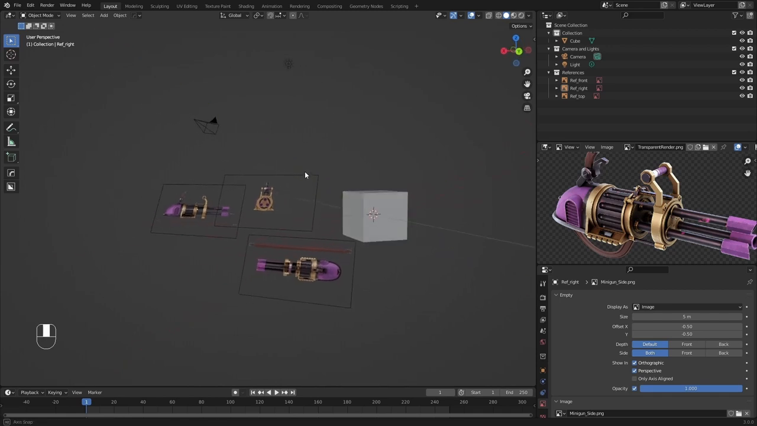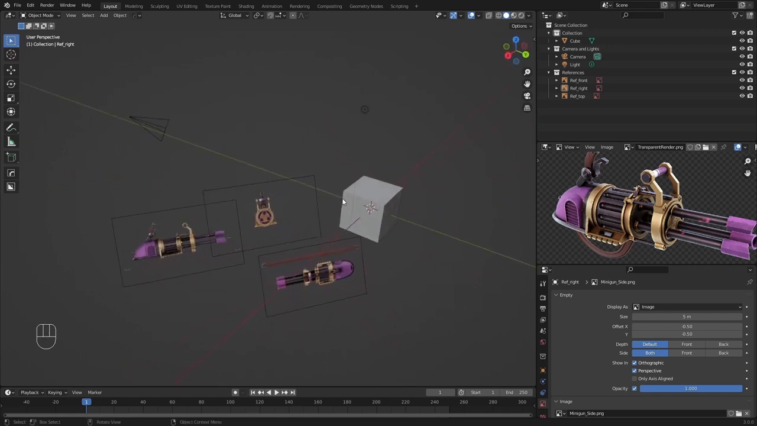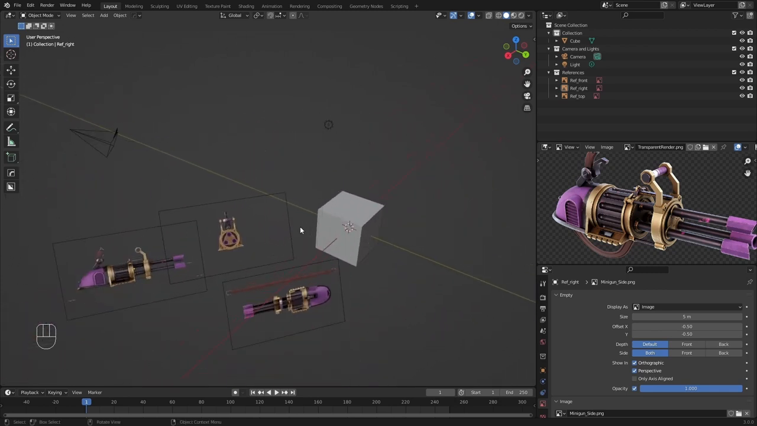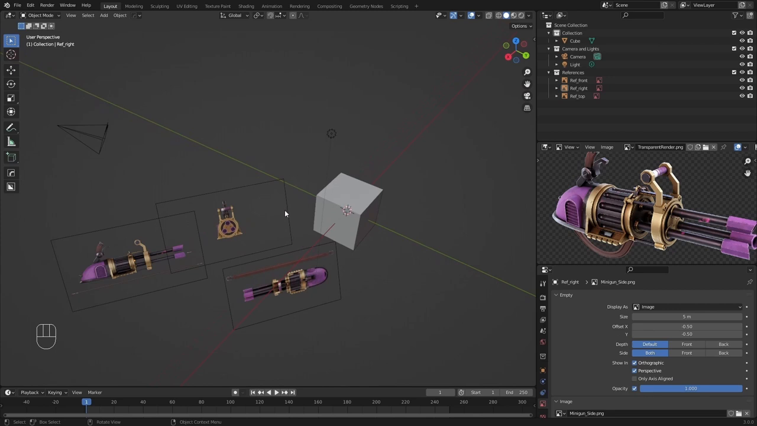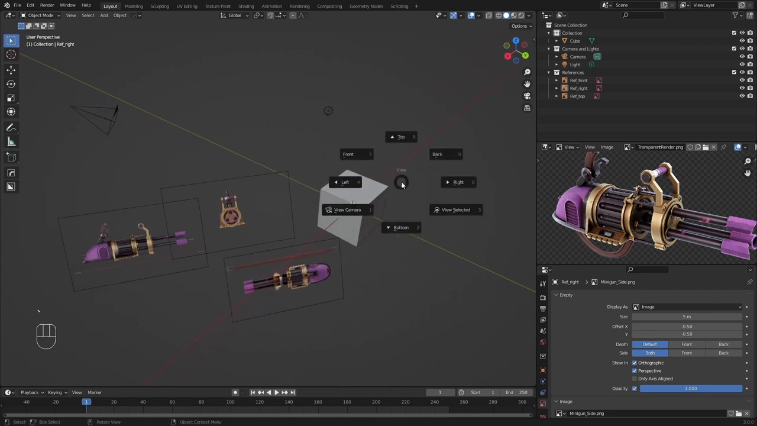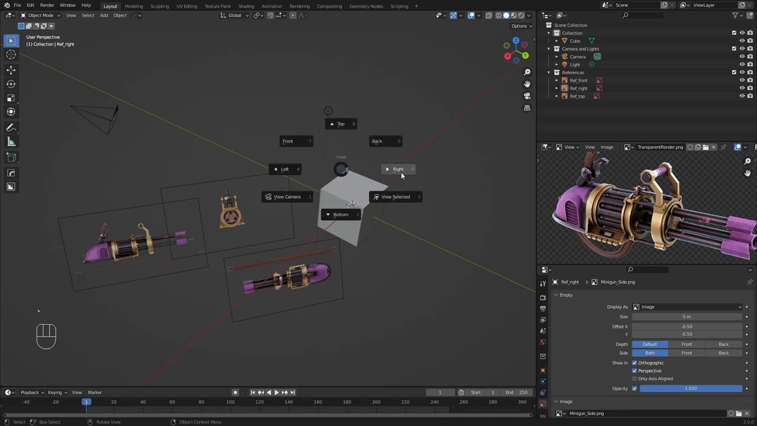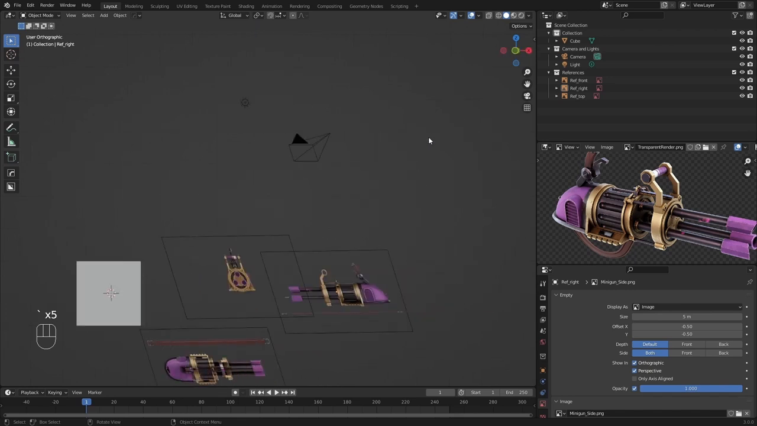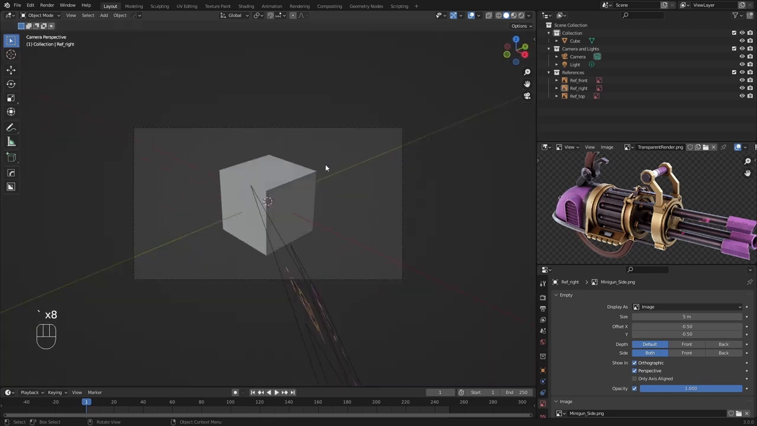If you hold middle mouse, you can orbit around the scene. If you press shift and middle mouse, you can pan around. And if you use your mouse wheel, you can zoom in and out. But aside from that, I also like to snap to viewpoints. If you press the tilde key, which is under your escape key, you can open this pie menu and look at different angles. The most important ones are probably the right, the top, the front, and the camera view.